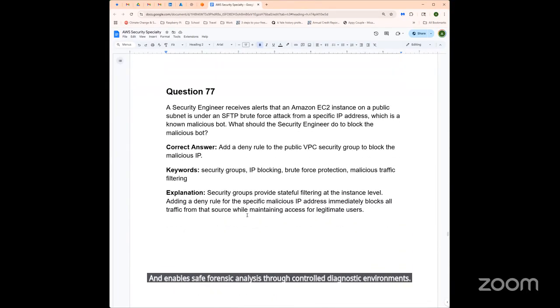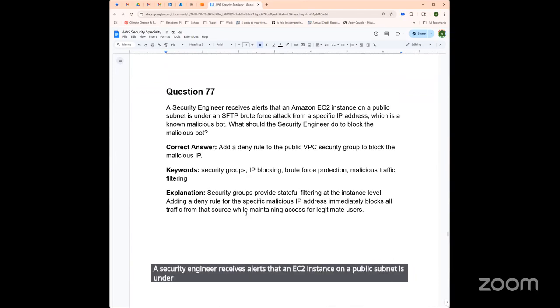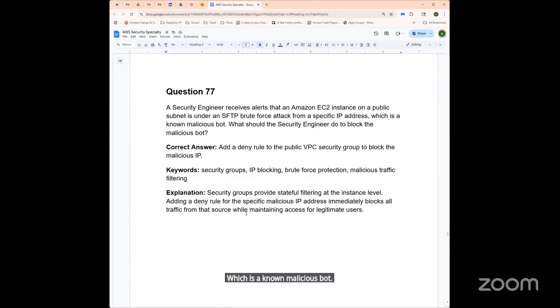A security engineer receives alerts that an EC2 instance on a public subnet is under an SFTP brute force attack from a specific IP address, which is a known malicious bot. What should the security engineer do to block the malicious bot?